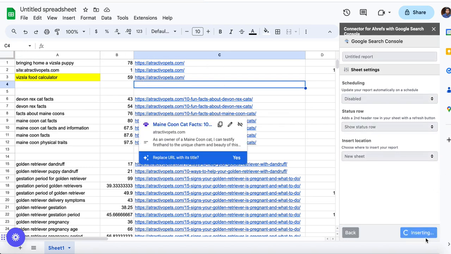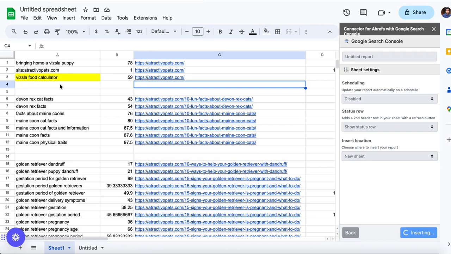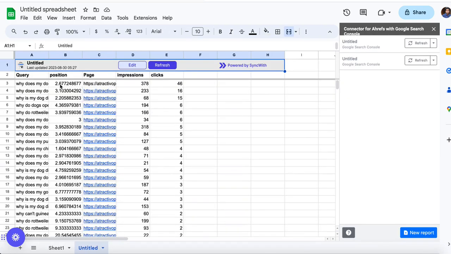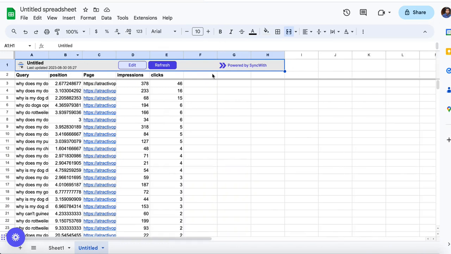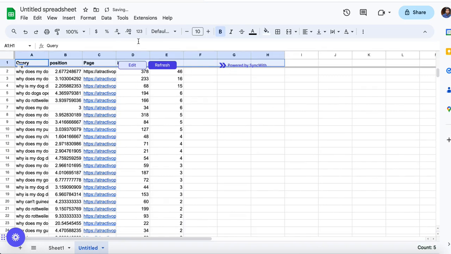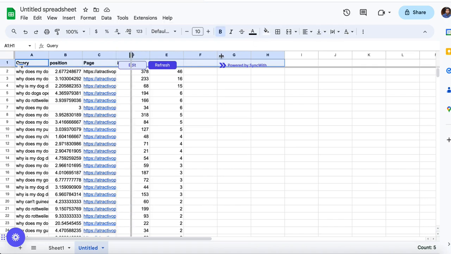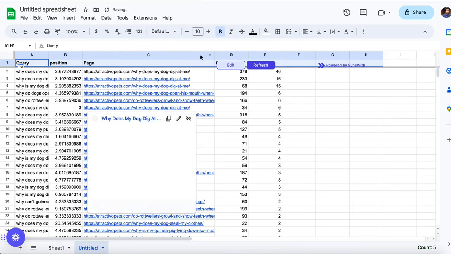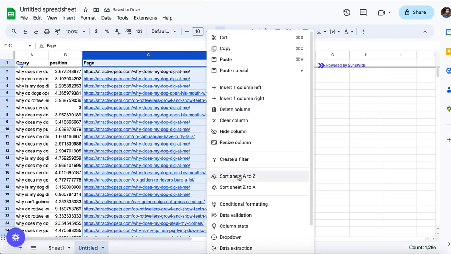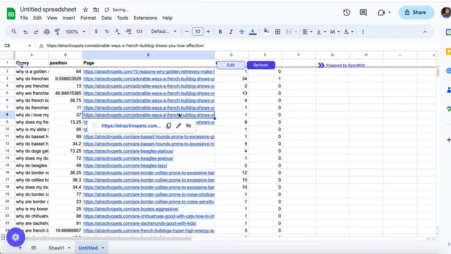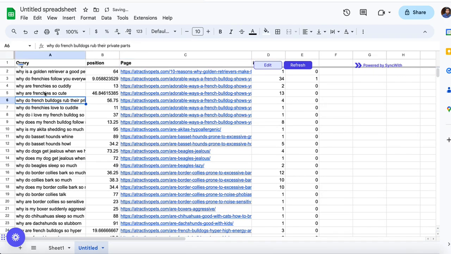So click on new, and now I have to keep patience. So we got the data, so let's check, and then I remove the row again. So I expand the C column, and then now I sort by A to Z, and now let me check it. Now I only got this term that contains "why."